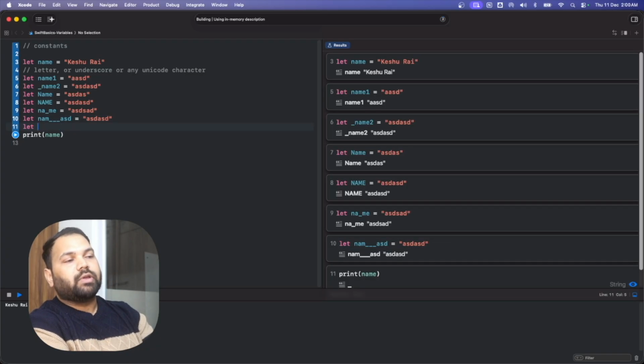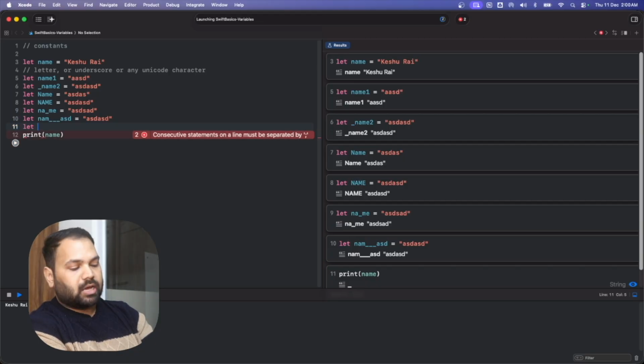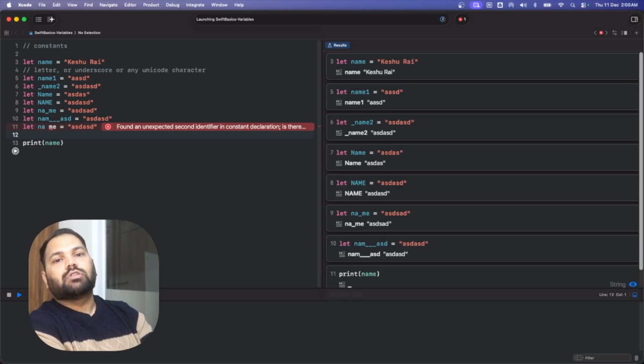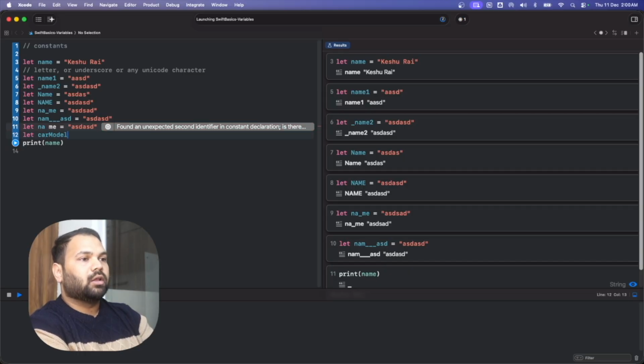The other thing is we cannot have spaces in between, like we cannot say let car model is equal to something. We cannot have spaces in between the variable names. So this is wrong. In Swift, we use camel case for naming of the variables. By camel case, we mean, let's say we have to store a car model. So we say let carModel is equal to Toyota.